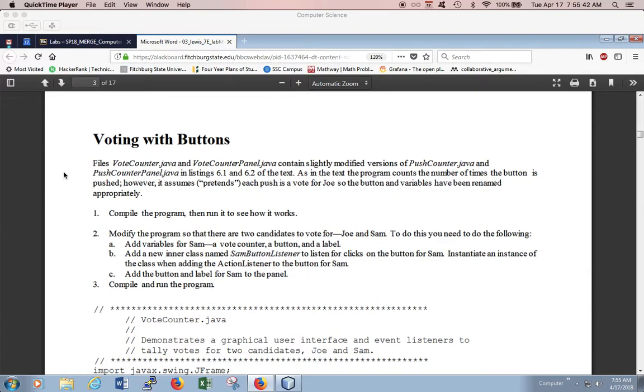So, one of the things that we have to do now is create Java programs or solutions that have multiple files. In this case, we're going to need to create two files, a votecounter.java and a votecounterpanel.java.